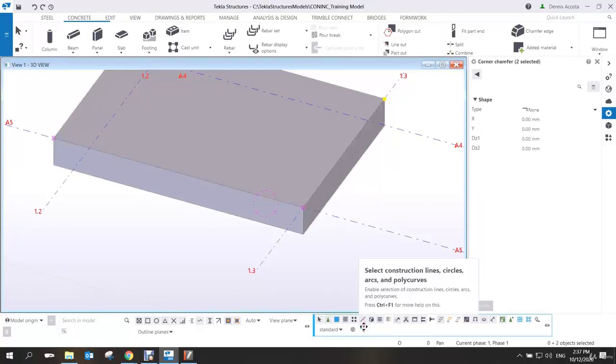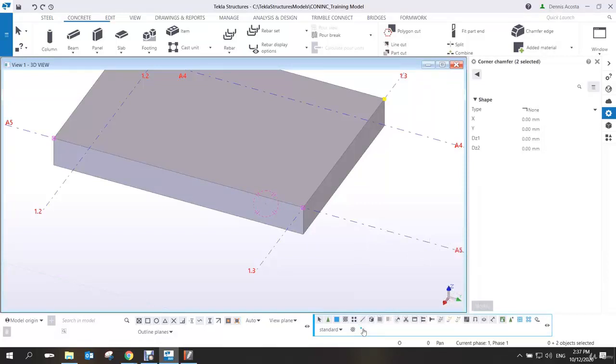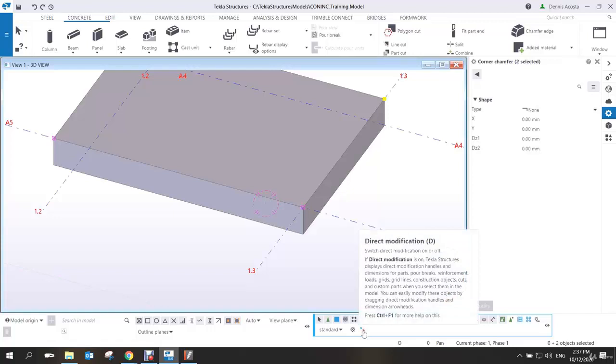But remember this one that I turned off earlier? I want you to turn on the direct modification. But again, please make sure that if you turn on the direct modification, turn it on only when it's needed. If it is not needed, turn it off, because sometimes if this one is on, there are a lot of handles showing around. So you just turn it on when it is needed. Now I'm going to turn on by simply pressing D, or just simply click here.